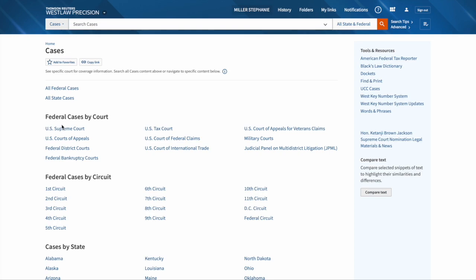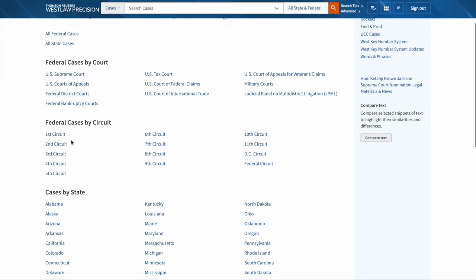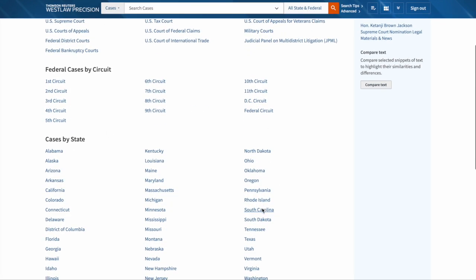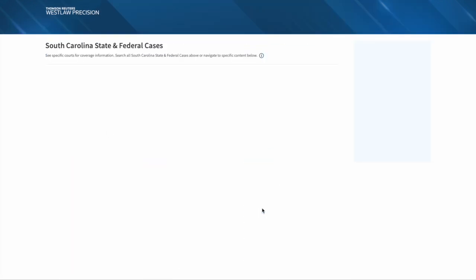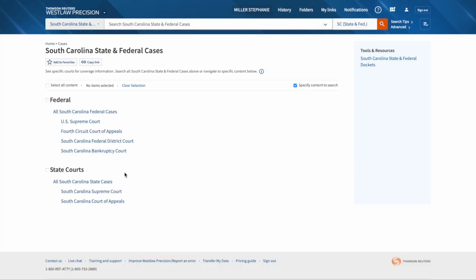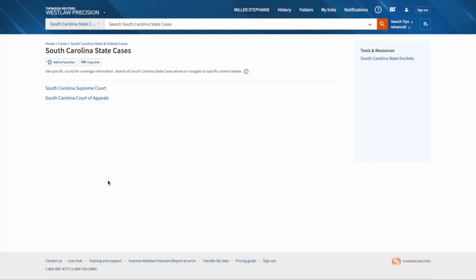So from here, I can choose to search federal cases by court or by circuit, cases by state, or cases by topic. And I'm going to choose to search only South Carolina state cases. Now I'm ready to build my search statement.